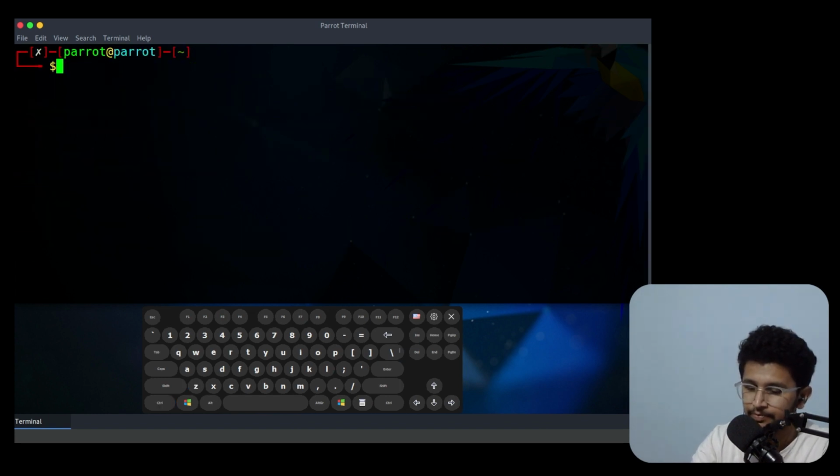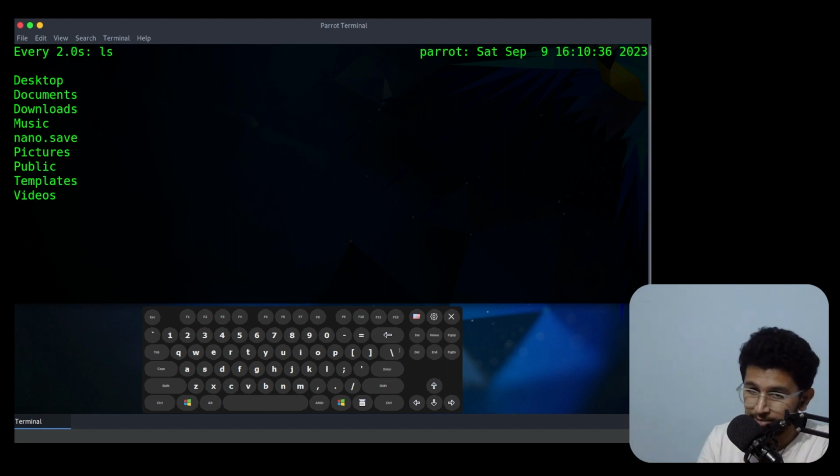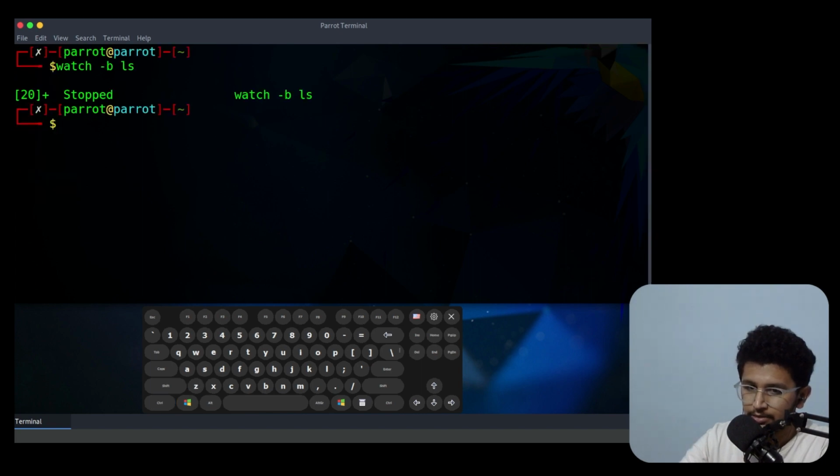Let's say you are running the ls command, but you need it to beep when the process is finished. What you do is watch -b and the ls command. This will beep when the process is finished. You can see here it is beeping, it is waiting. Okay, let's close this.